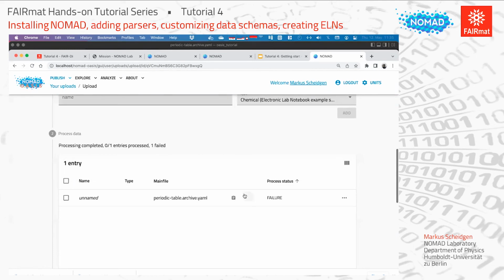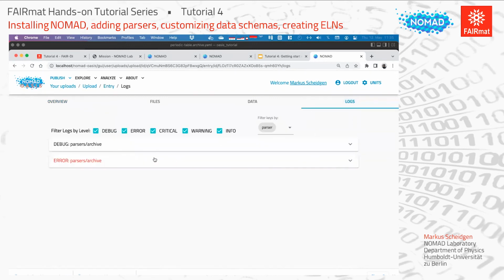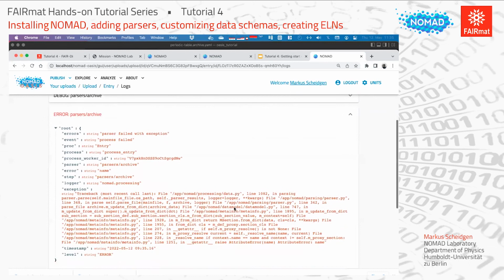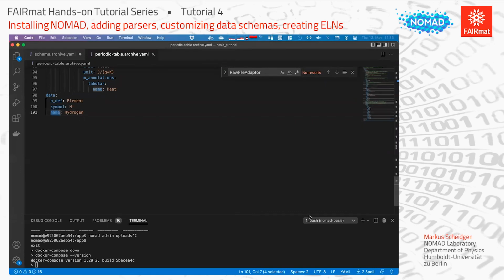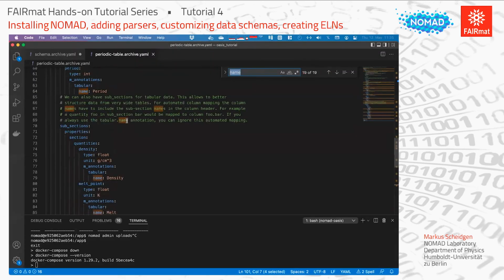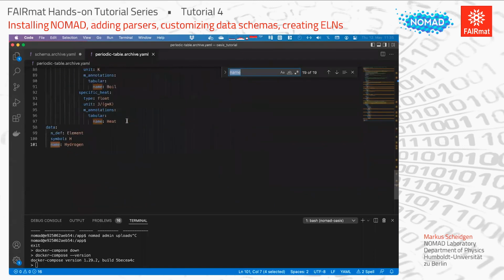So let's see. It didn't work. I don't know. Let's see if we can figure out what I did wrong. But now you see the logs view and what it looks like if there's an error. Name. It says attribute name does not exist, right? I thought name was defined. Is a name defined? What did I do wrong? It's the data section.